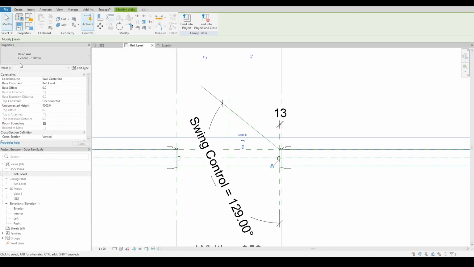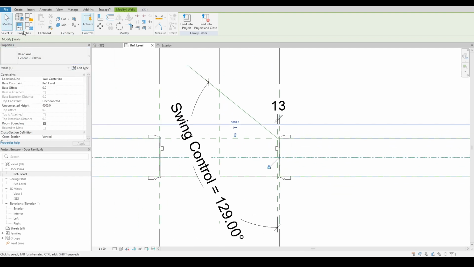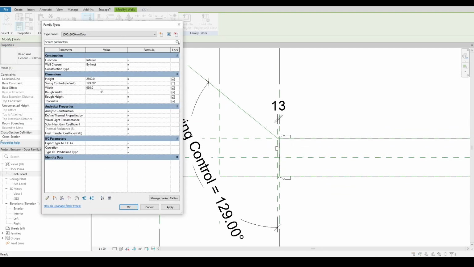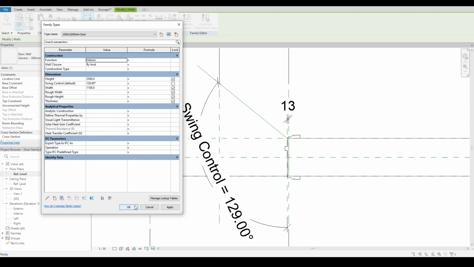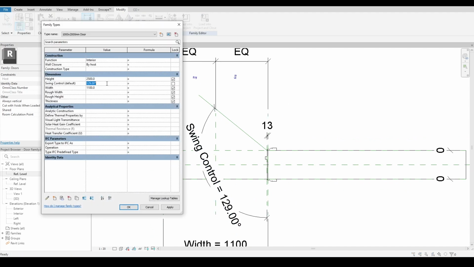is we'll actually just change the wall thickness and see what happens. So you can see there it moves with it, and we'll just change the door thickness or the door width as well, and make sure that it moves the way we want it to. Yeah, that's that. Cool. And then let's change the swing control and then make sure that is working as it should.